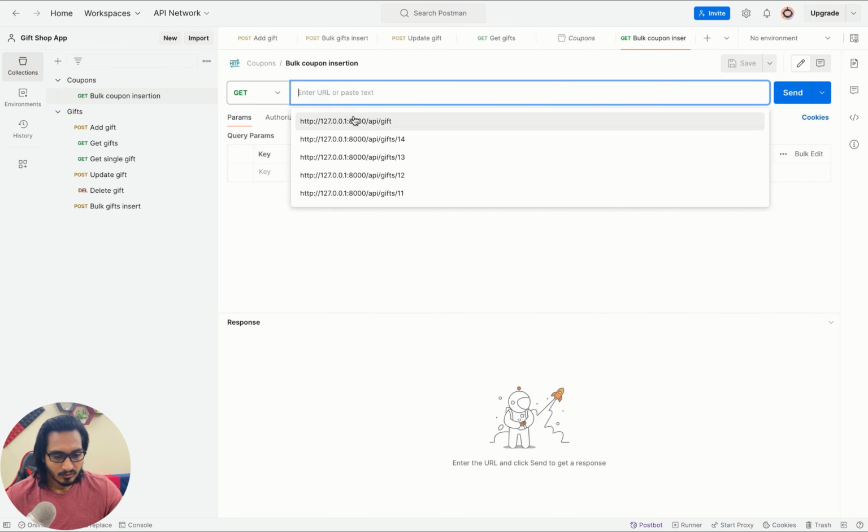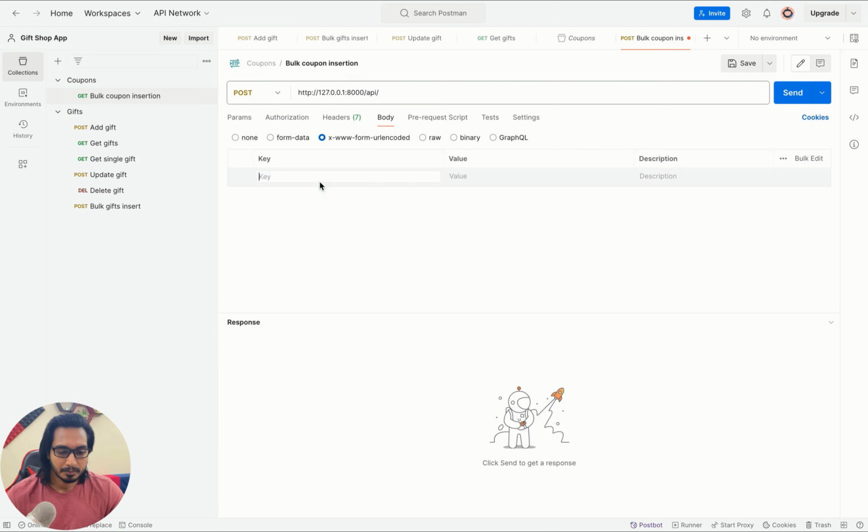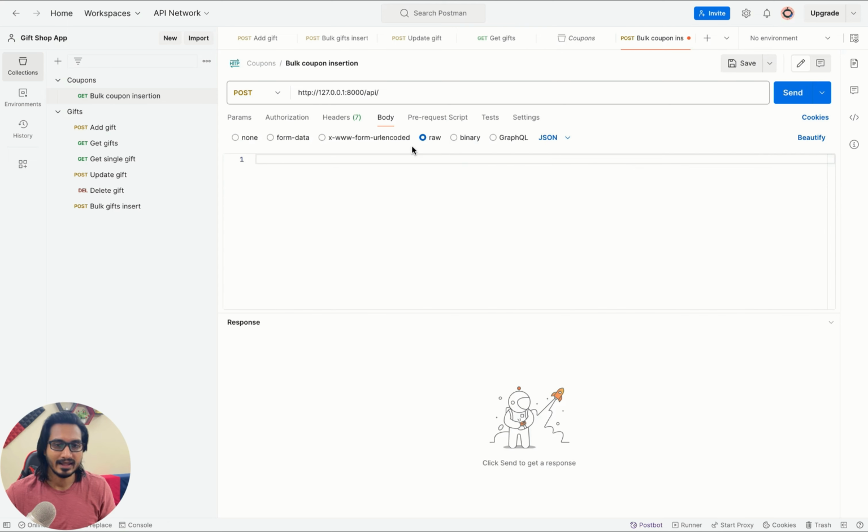The URL is going to be different this time, coupon insert or something. I'll give it later on. And it's going to be a post one where I'll pass the data. It's going to be www form URL encoded, because we don't have any image or something here, so it will work pretty nicely for us. But actually we are going to implement the bulk insertion, so I'm going to go for the raw one like we did earlier, right? So this is prepared.